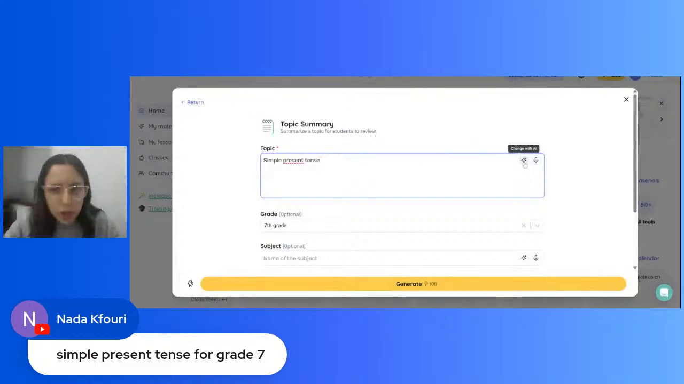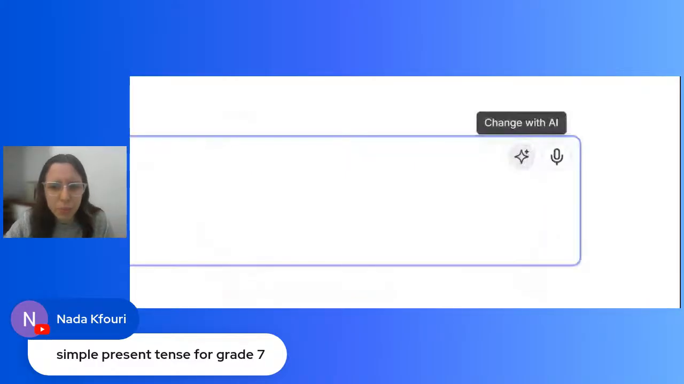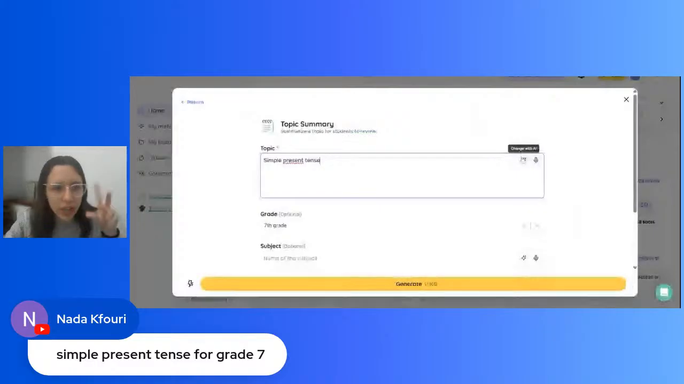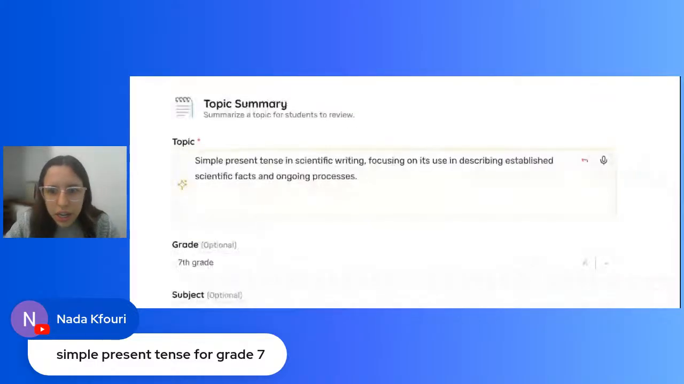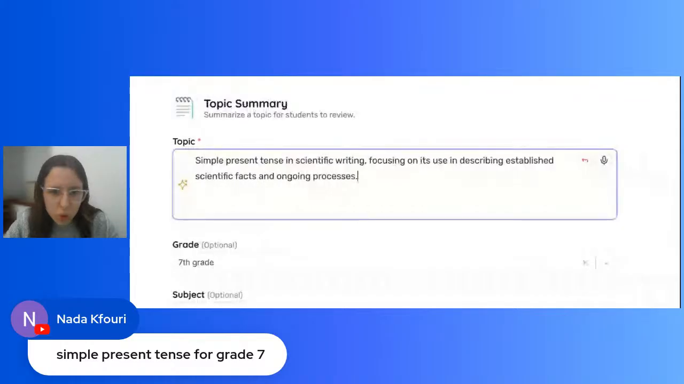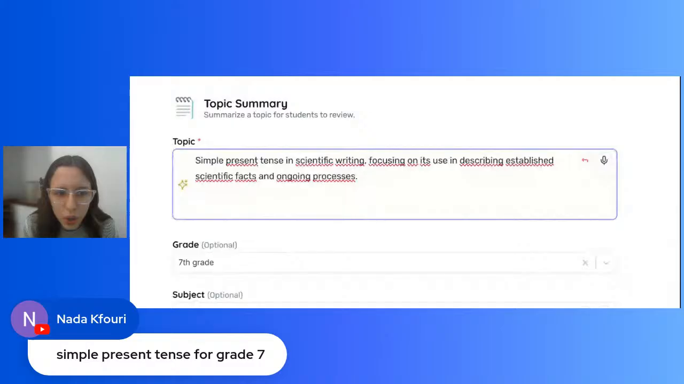But if you're not sure what you're gonna write, like, is this the best prompt? Well, you can click here where it says change with AI, where you have these little sparkles, and it's going to improve the prompt for you. So if you're like, oh, I'm not really great at prompting, I have no idea what to write here, I don't know if I will do it well, just write what comes to you, and then you have this tool to improve it. And look at this, it gave me some ideas that I can then improve.